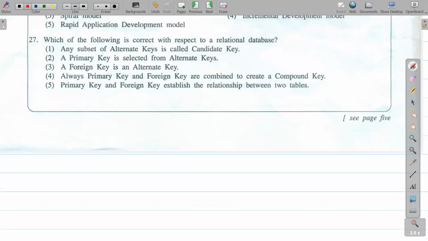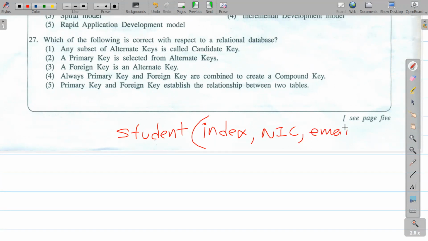So when you have a particular schema, let's say student, if that has the index, NIC, and let's say email and name, or fields four.